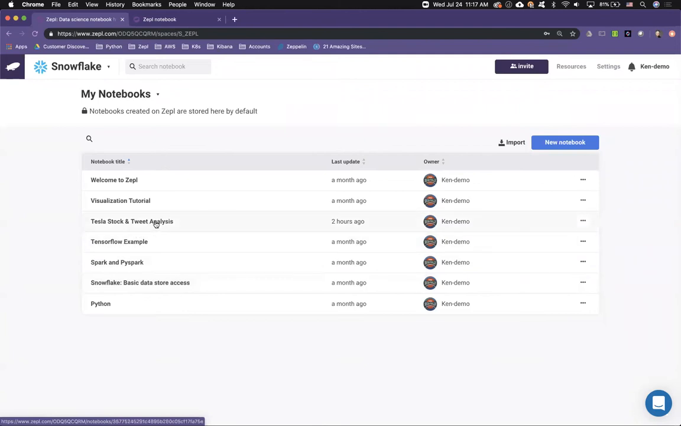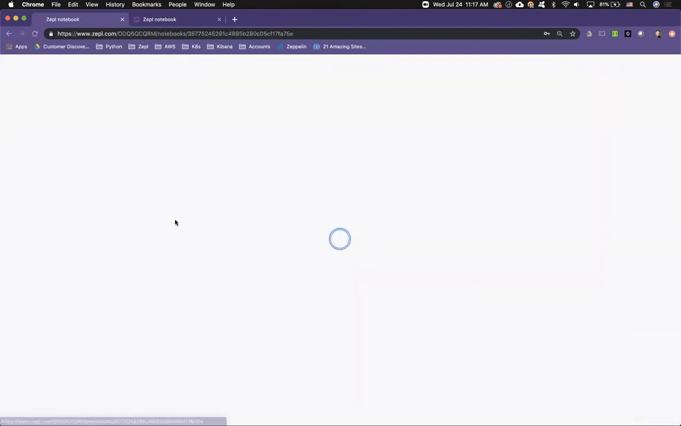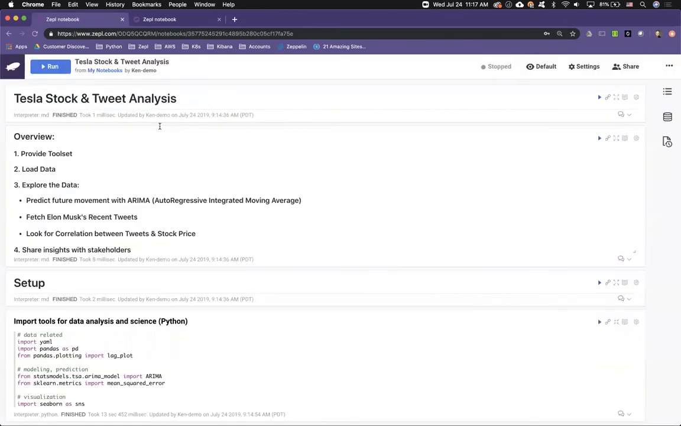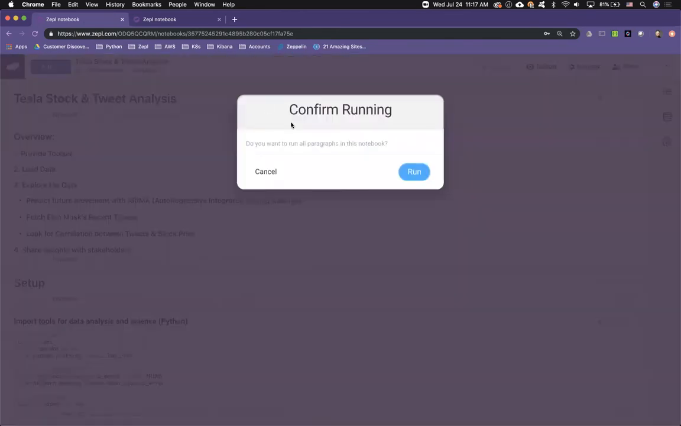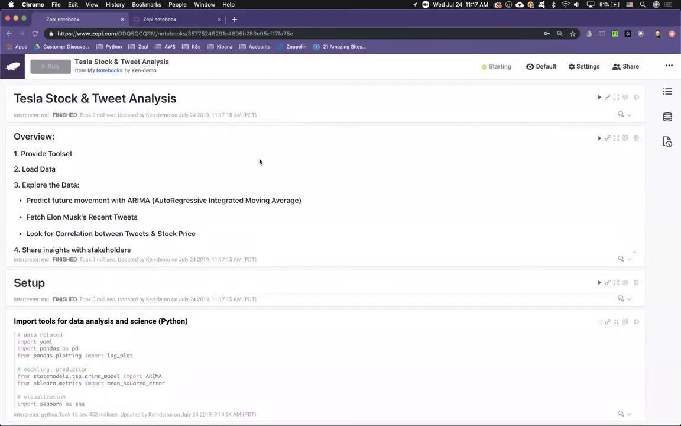Okay, I'm going to open this notebook here called Tesla Stock and Tweet Analysis. And I'll go ahead and run this notebook. And now the notebook will start to evaluate. And we're going to go through and show you what the different operations are that we're doing in the notebook.